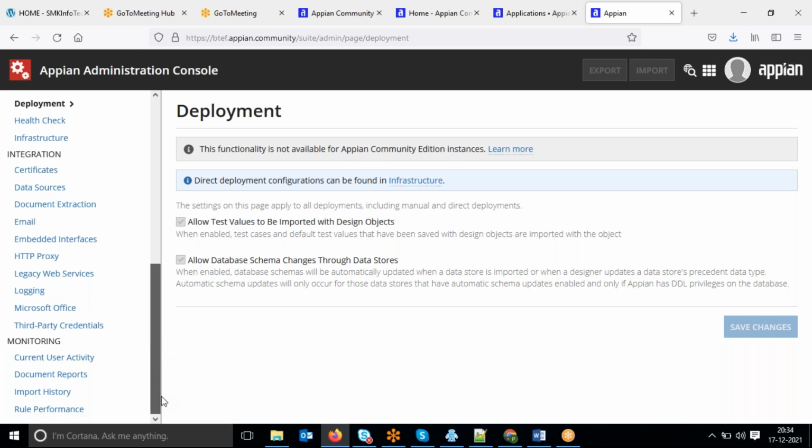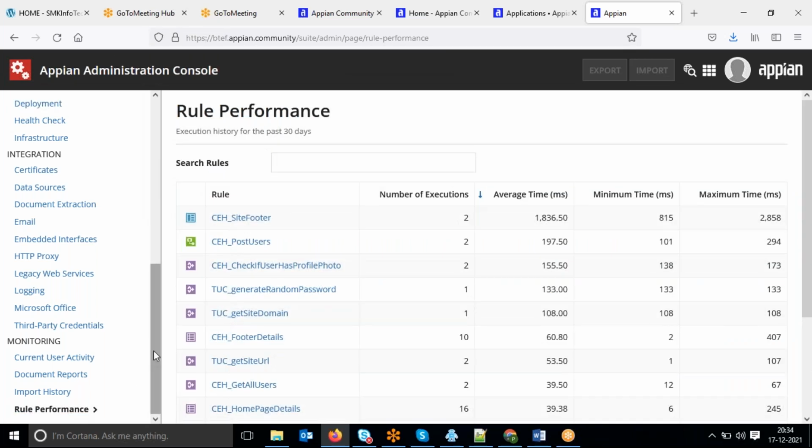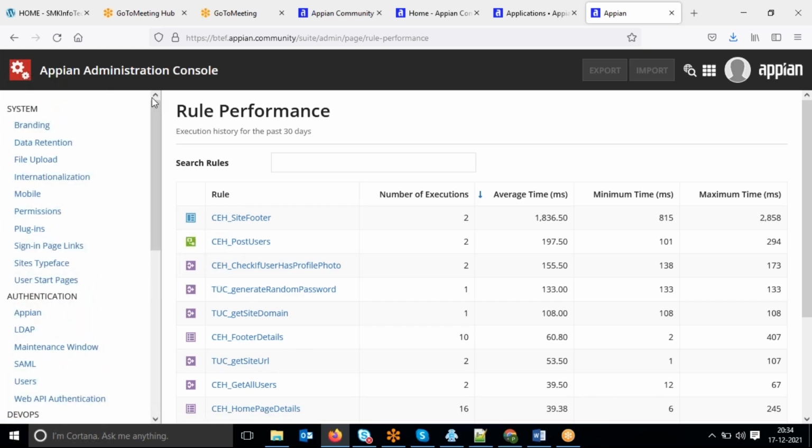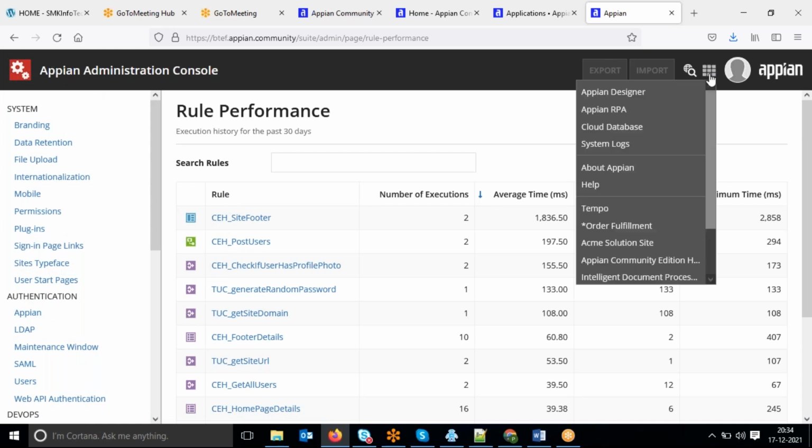Okay, that's one thing. And here is rule performance, which is not required for you. The main use is when I want to check the performance of a particular object. This is all handled by your administrator role. Just look at that.